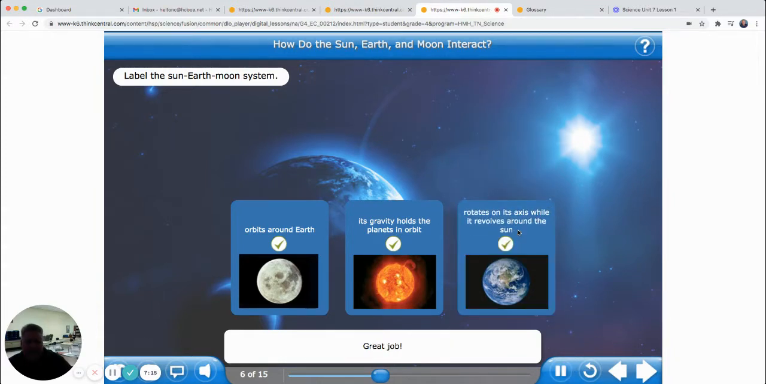Great job! The moon revolves around, or orbits, Earth. Earth rotates on its axis while it orbits the sun. The force of gravity between the sun and the planets holds Earth and the other planets in orbit.